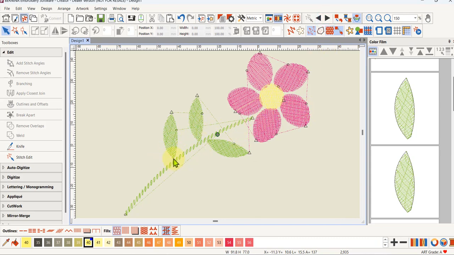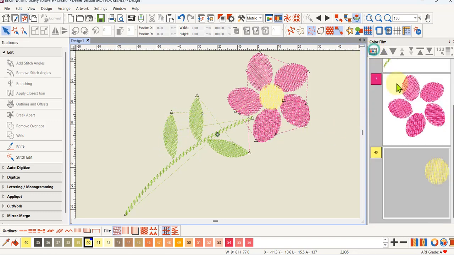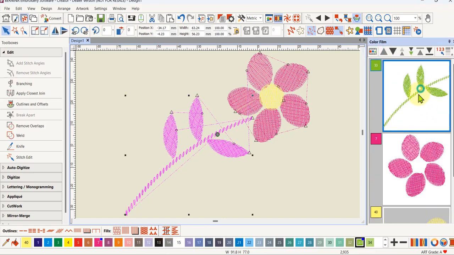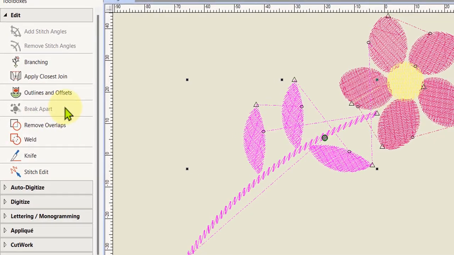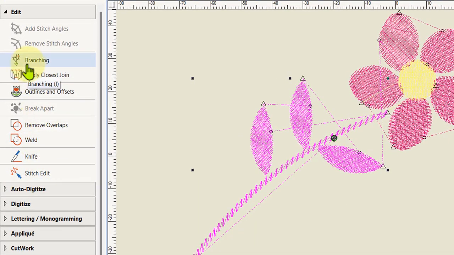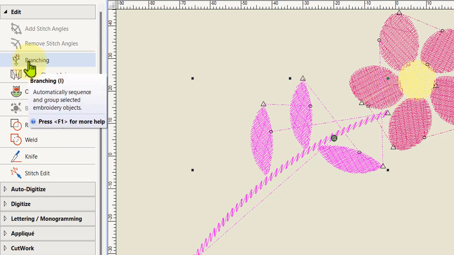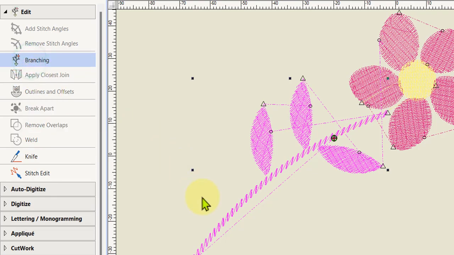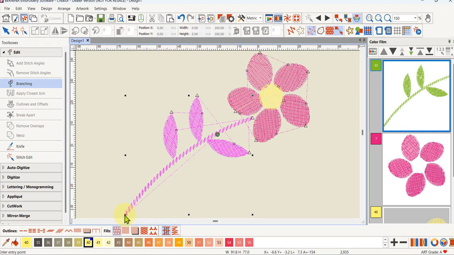So I'm going to select all the green things. I can go to the colour film and select all the green objects just by going to colour blocks mode and clicking on my green objects. Now my branching tool should be available because I've got more than one object selected. So I can click on that, and I do have a video, I think, about the branching tool, so I'll put that in the description as well.